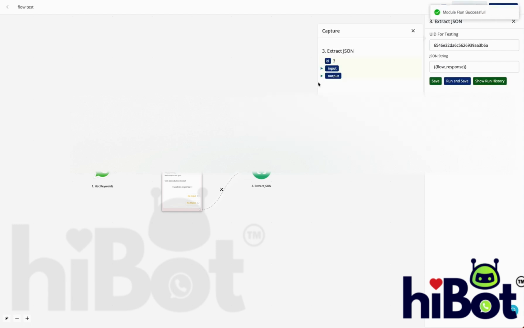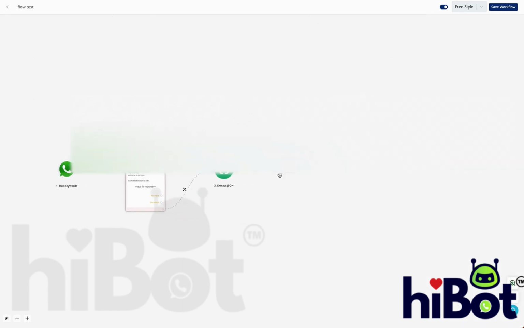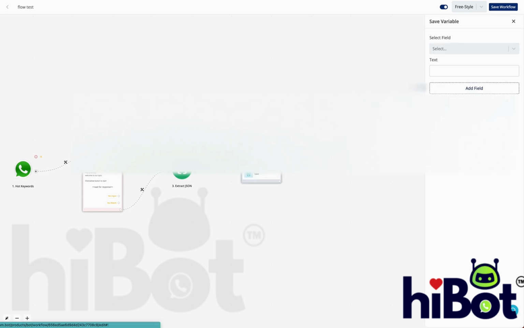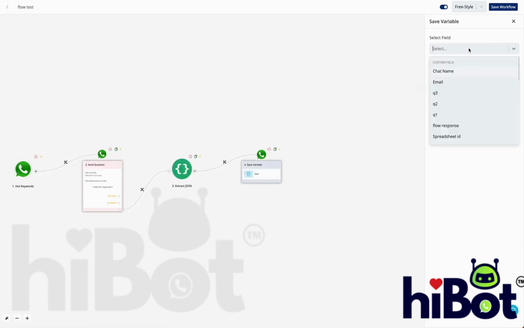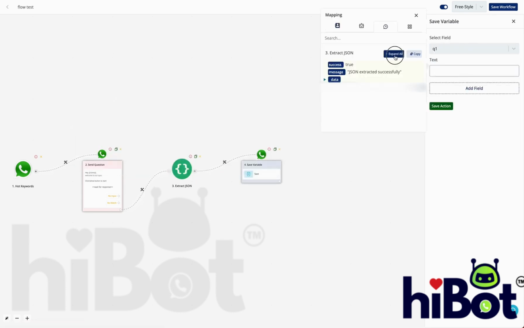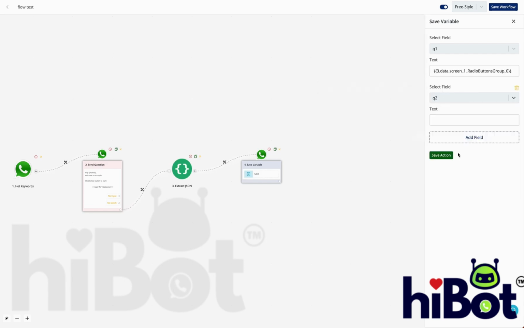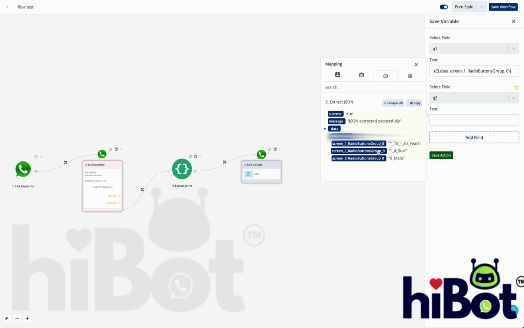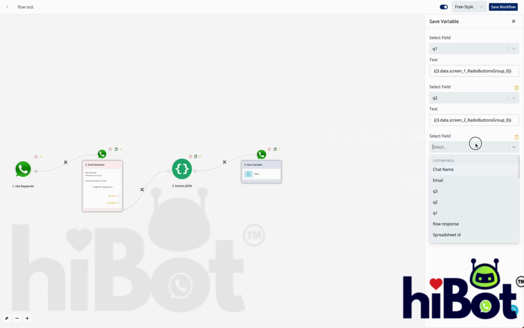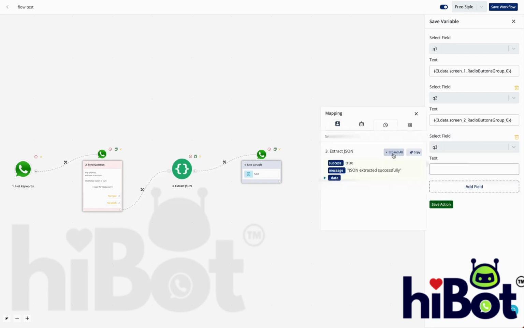Now we have the output here. In the output, we can see that all of the answers are now divided into 3 separate values. Now in the next step, we will use the option of save variable value. The question 1 answer we are going to save as question 1, question 2 as question 2, and question 3 as question 3, and then save.